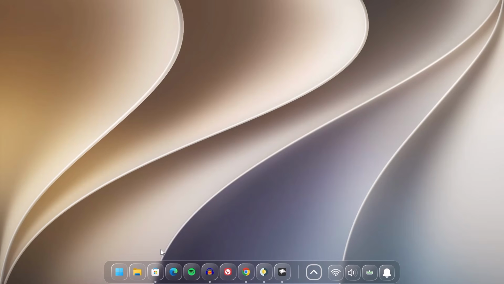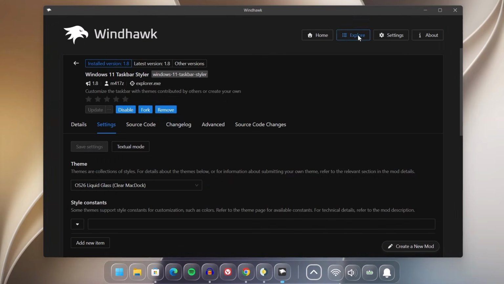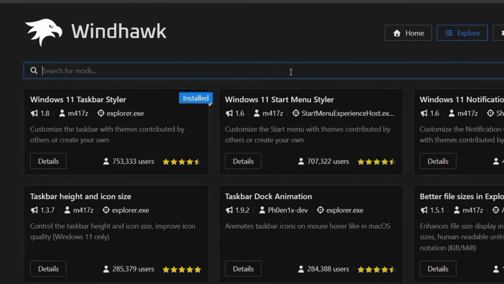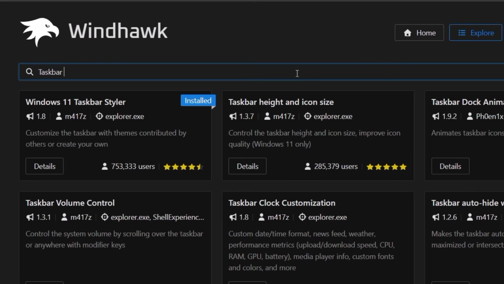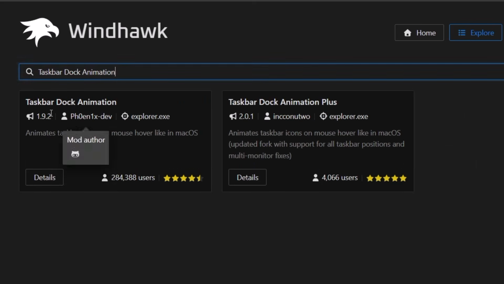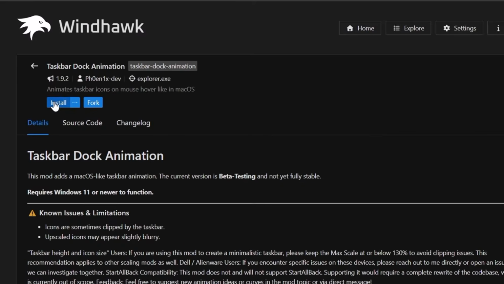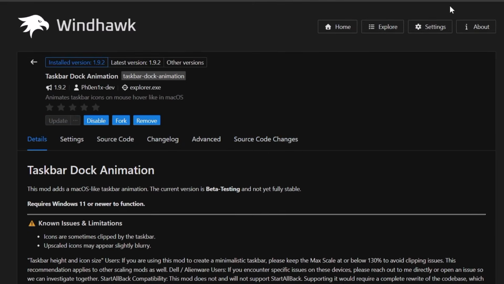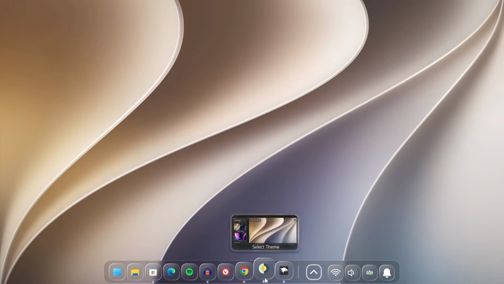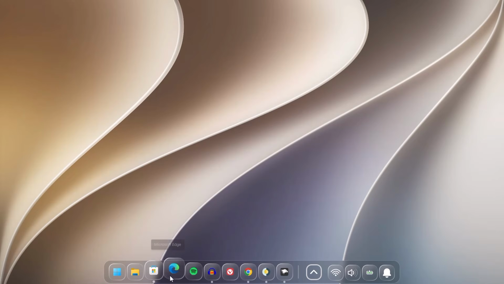But what is a dock without the animation? Now we're going to add animation to it to give some life to the dock. Go on to WindHawk, click explore. Now search for taskbar dock animation. There we have it. Click details, choose install, install it. Now if we go back to the dock, you can see that we have this movement right here, which adds some life to the dock and it makes it look cool.